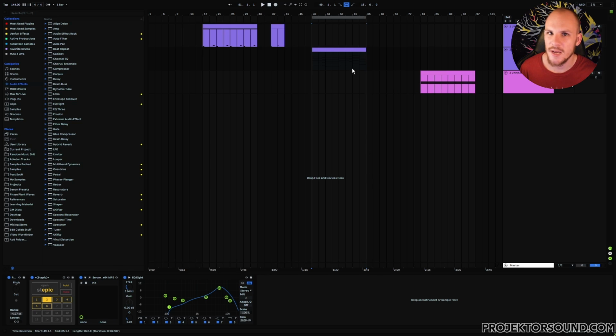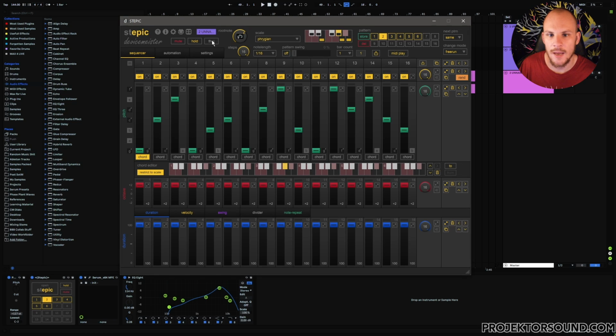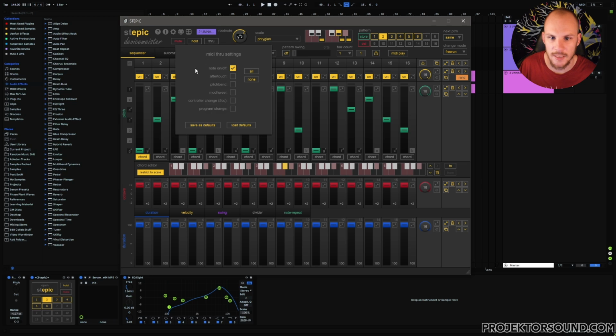But if Stepic is generating the MIDI, how do we still get the chords into Serum? For that, we have to look at this Through option here. This is where you allow MIDI through settings, and this allows you to combine certain elements of the MIDI instead of overwriting them. Normally, Stepic will generate new MIDI for the instrument that you have, disregarding all of the input MIDI in the process. But here, as you can see, you can take some of those categories and pass them on to the actual synth that you're using.